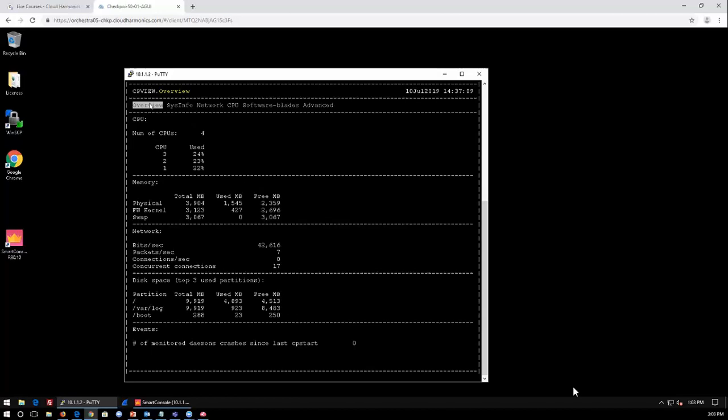So you get a date and time stamp up here, and then this is like a menu across here, and then this is your output down here. For the cpview overview, we see that we've got 4 CPUs running here. How much of them is used? Again, what our memory is, our network bits per second, disk space, partition settings, things like that.